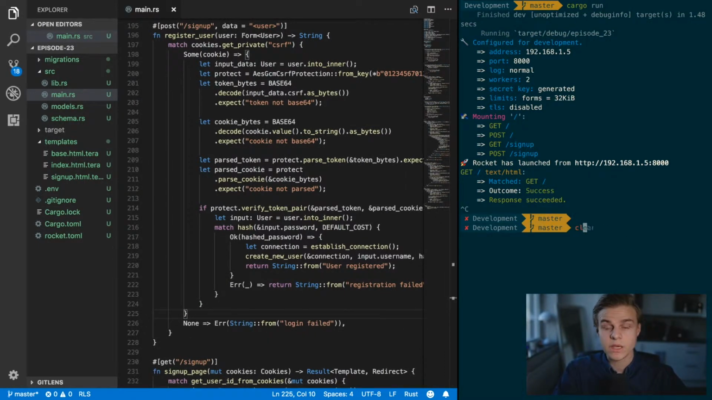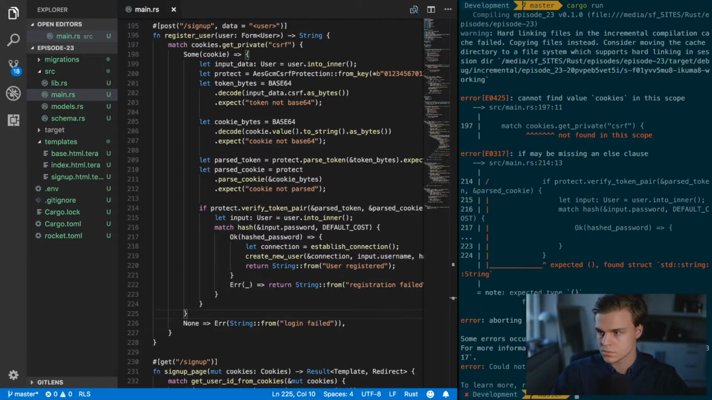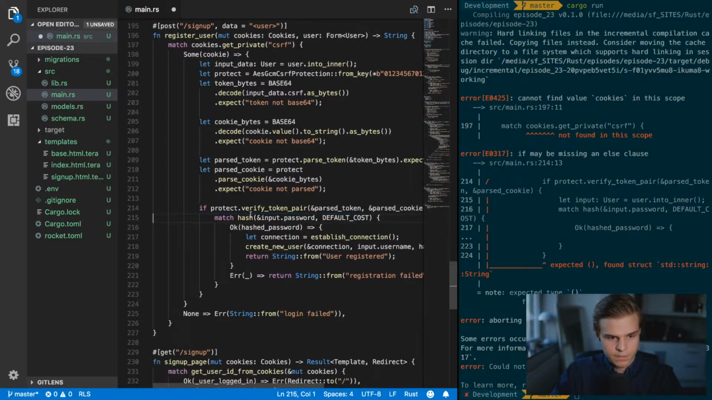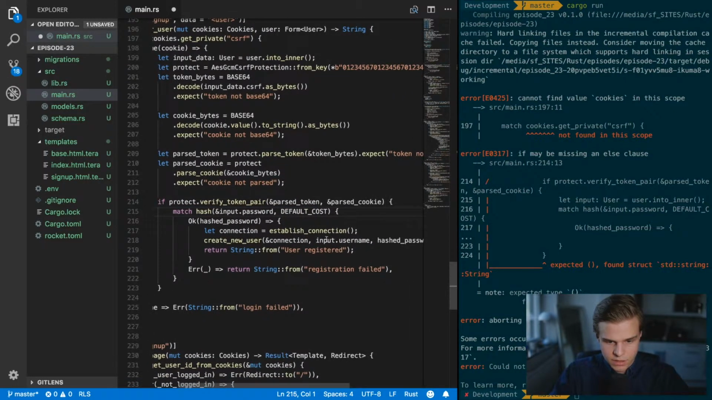and let's try recompiling our code. Alright, so our code has compiled now. So the first thing you want to do is up top at the register user function, we want to add mutable cookies, like so. And then we also want to remove this down here, and we want to change the input to say input data, and then of course change this to say input data as well. So try recompiling the code.